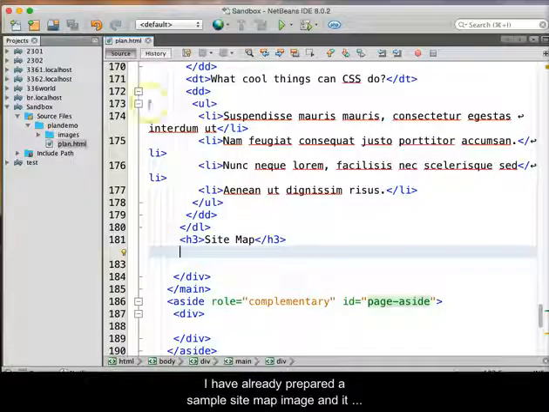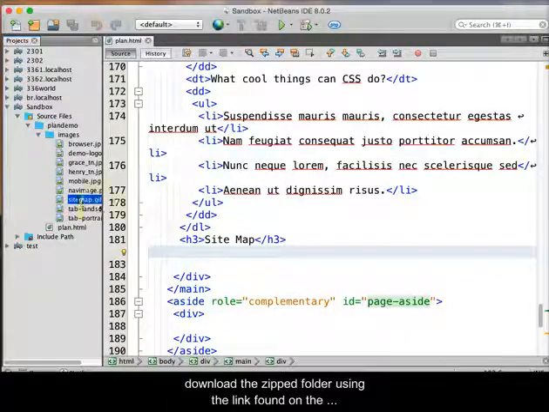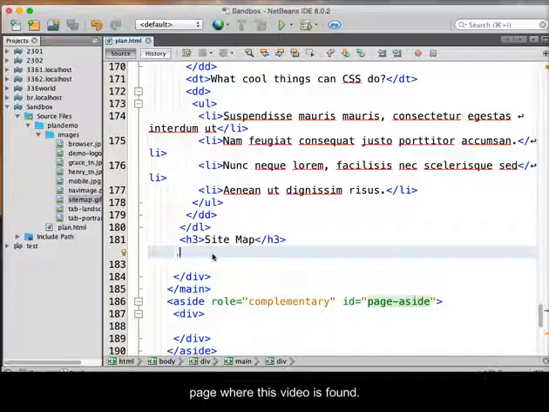I have already prepared a sample sitemap image, and it is in the Images folder. If you don't have the image, download the zipped folder using the link found on the page where this video is found.